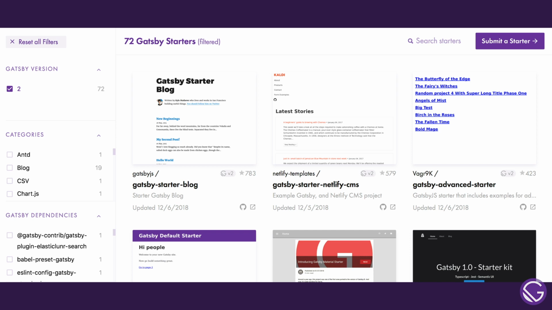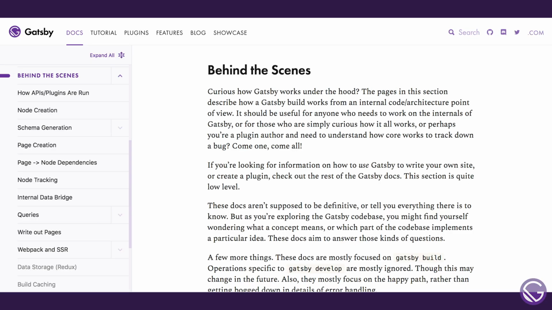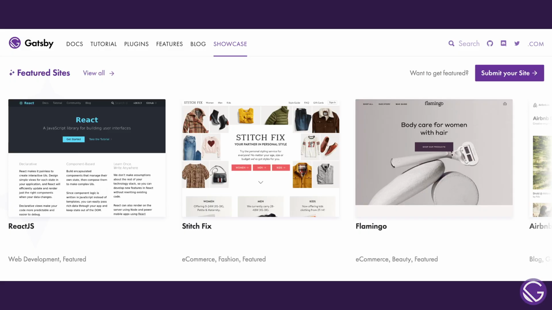Okay, just a couple more things. We built the starter library for very similar reasons to the plugin library. Just how do I find a starter that meets my needs? And a filterable, searchable library is helpful. Okay, behind the scenes, these documents, a guy named Anthony in Australia worked really hard on these. A lot of people just wanted to know how Gatsby works, and he wrote really thorough documentation on it. So that was one thing.